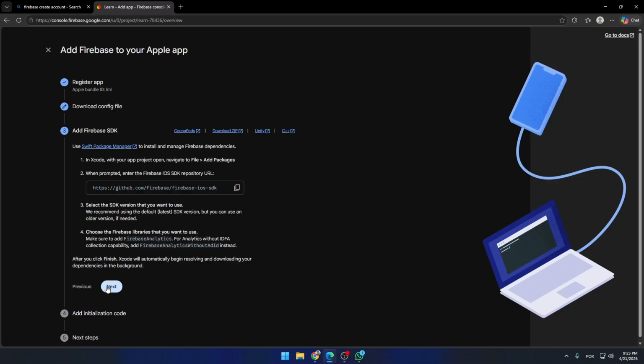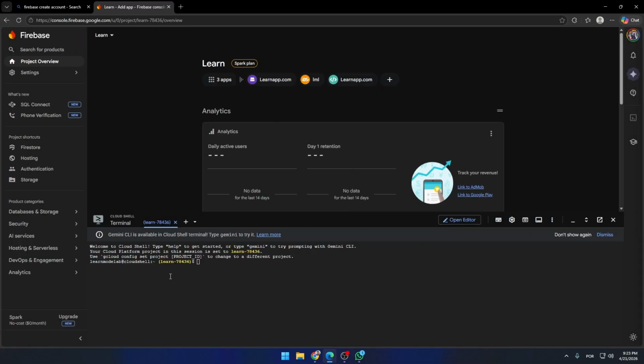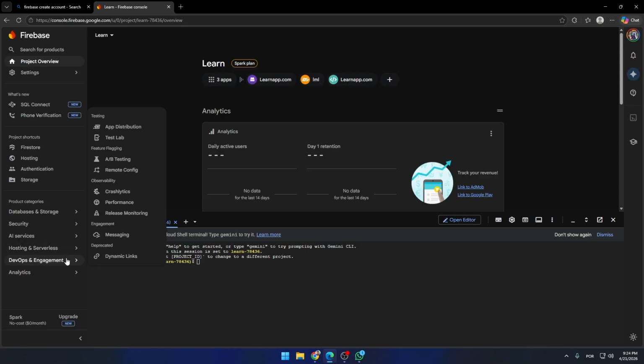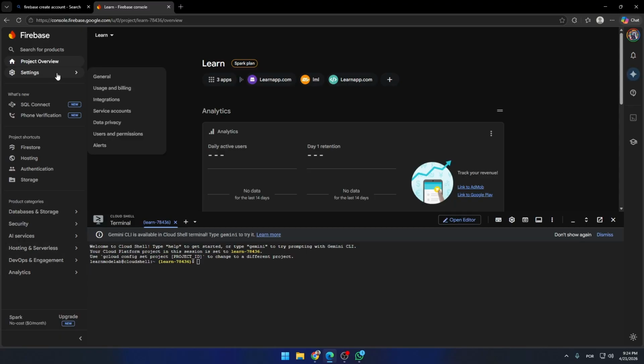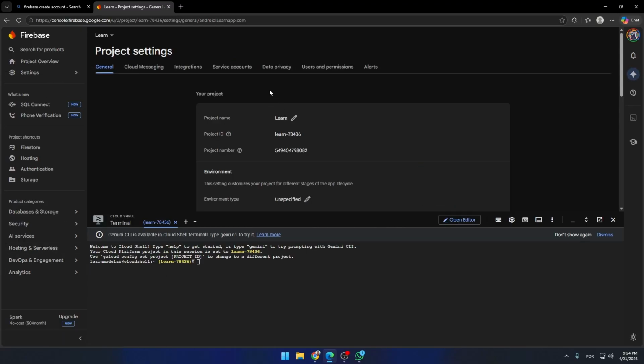a minute. Next, choose your platform: web, iOS, or Android, and register your app inside the Firebase console. Copy the configuration snippet Firebase gives you and paste it into your project to connect everything instantly.